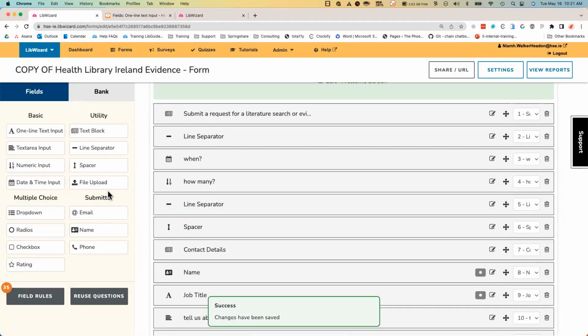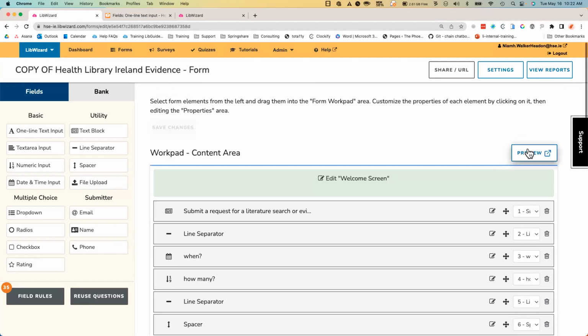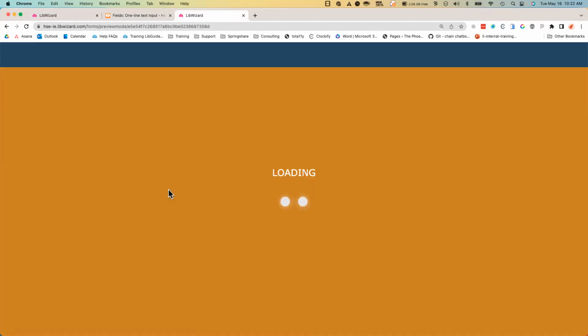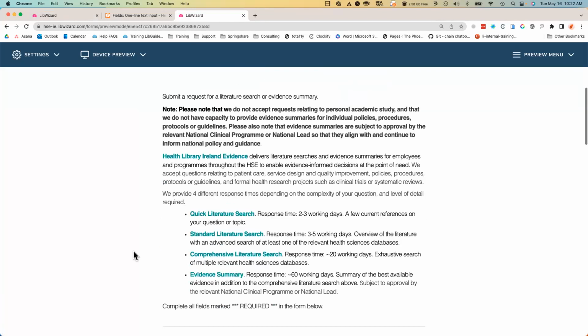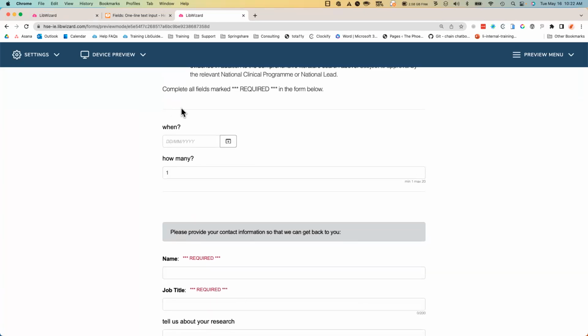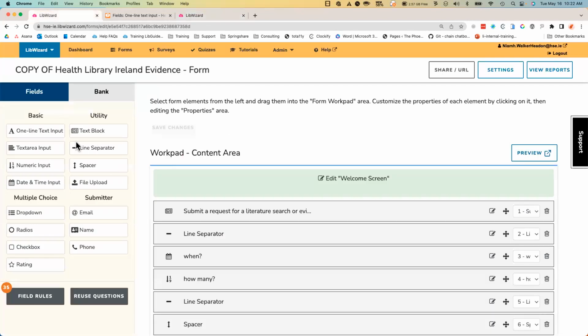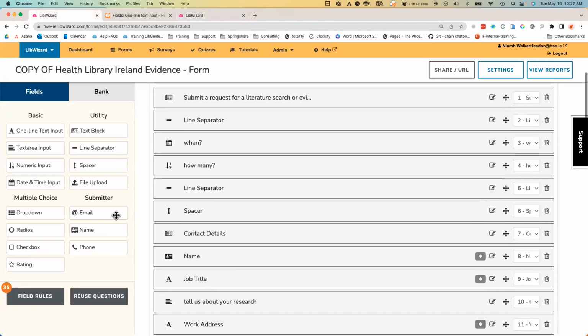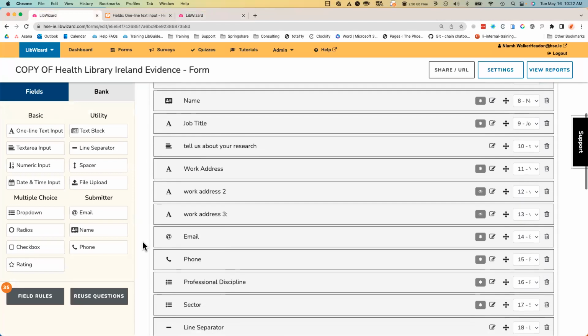There's also a field if you want your client or patron to upload a file, they can do that on your form as well. So let's look at that. Just some of those utility fields that we saw. So now that when and how many, there's that little line above, little line below, and then a little extra space. So nice way to be able to add some styling to your form, and no code or CSS is required.